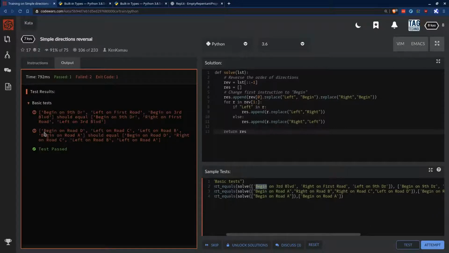All right, what did I get wrong? So it tells us here that this, what we got, this is what we gave it as a result, should equal this, what it should have been, so we can see what the difference is. So let's see. Begin on 9th drive. Good so far. And then it says left on first road. Oh, interesting. Right. Because begin is in there too, right? Begin is now at the very end of the list.